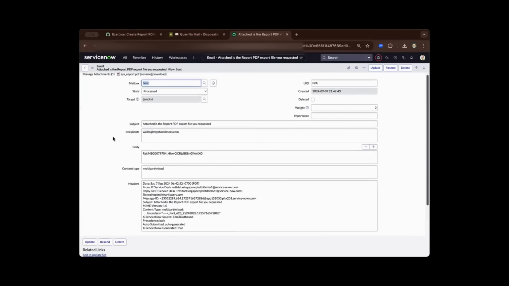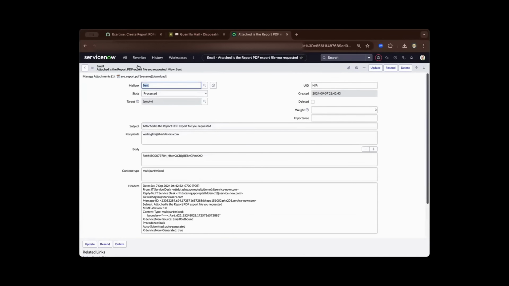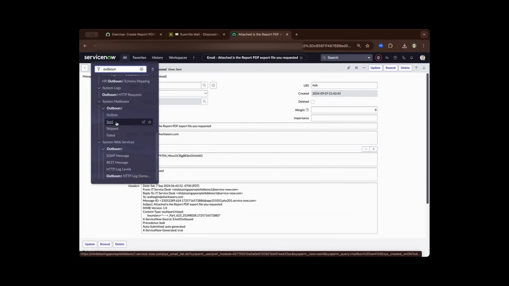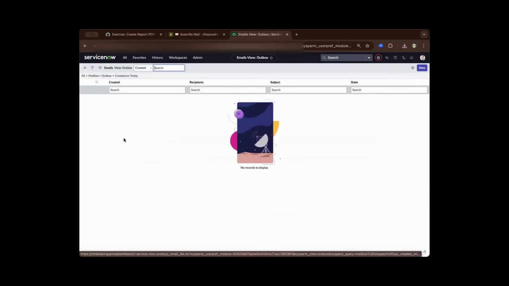What we're trying to say here is, as you navigate back, if in your instance in PDI it did not send, then it should be stuck in your outbox, depending on how your PDI is behaving. It should be either in the outbox, or if it has been sent successfully, it will be in your sent items.